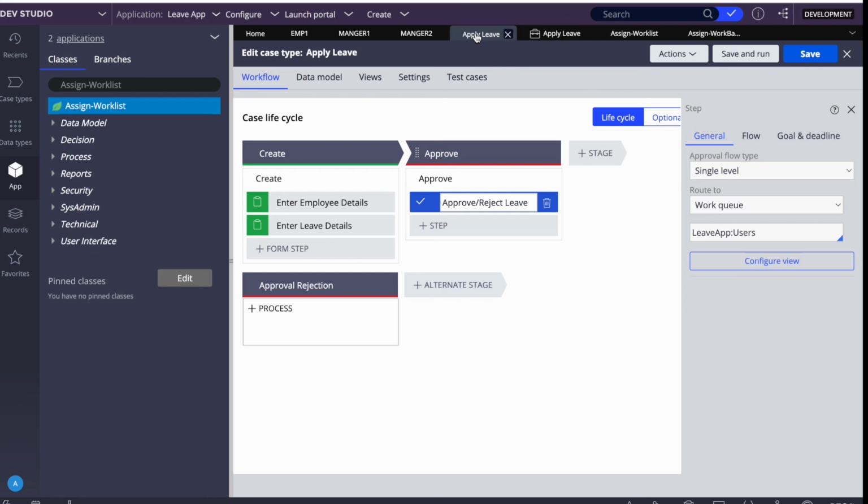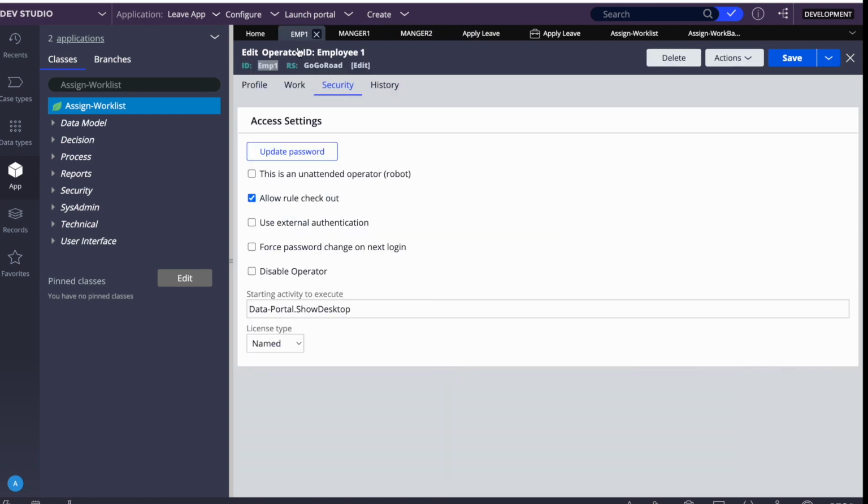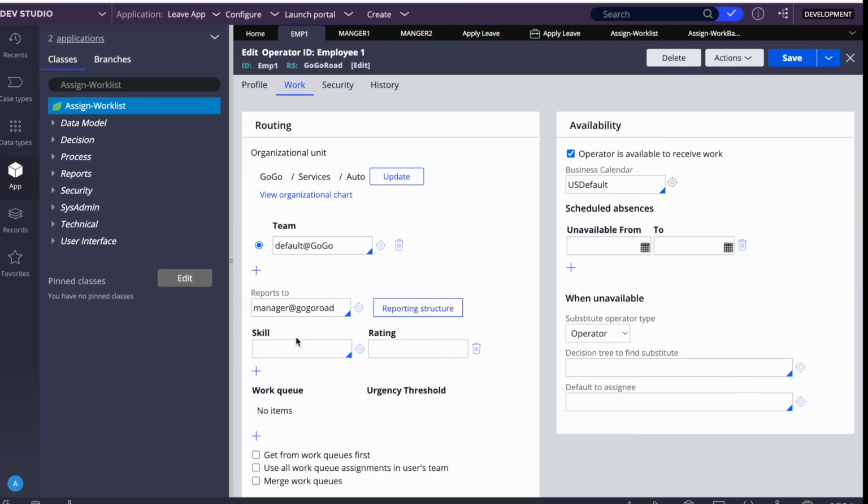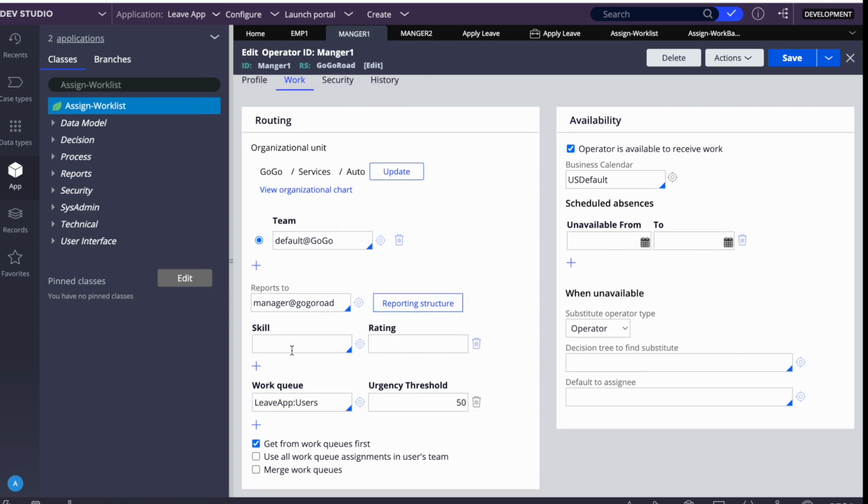In future we will learn more routings, where we'll use skill based routing. If you go to operator, we have something called skills as well. In the work tab, you'll find the skills as well. We will also learn how we can use skills, how we can use ratings, and then we have urgency threshold and a few more options. And then we have the option for the operator being able to receive work. This is one of the important things.